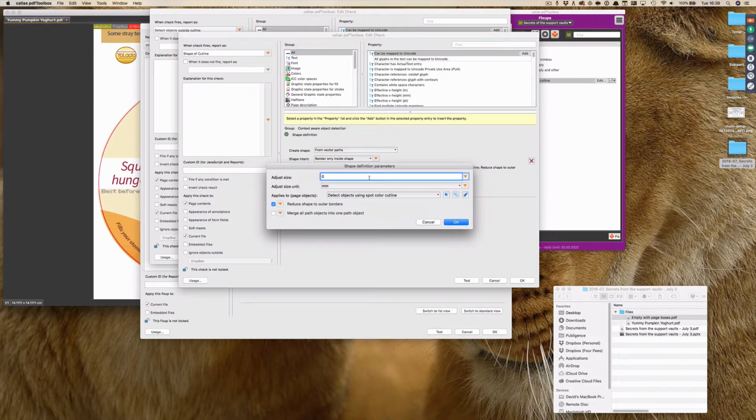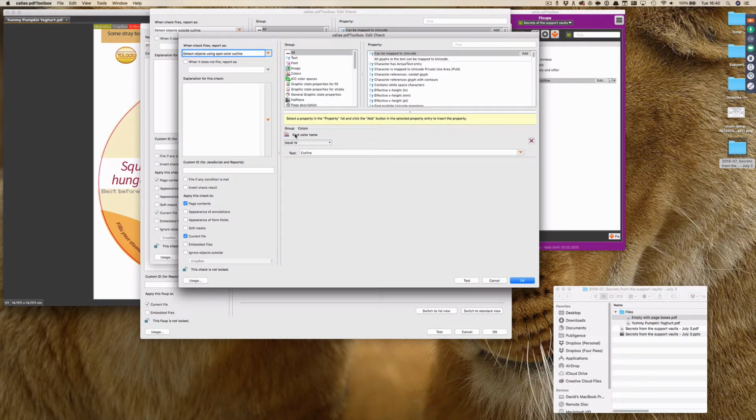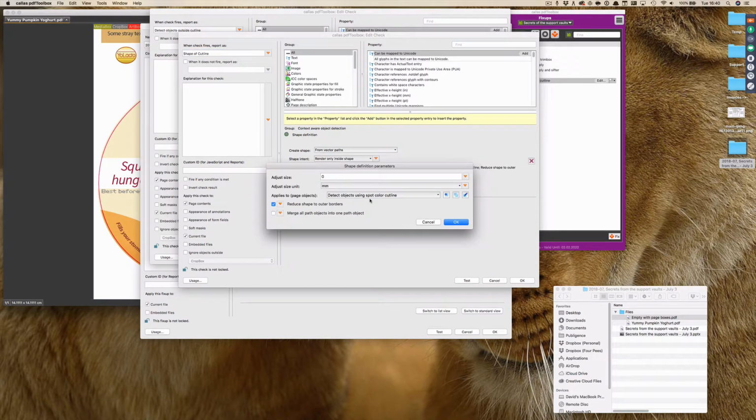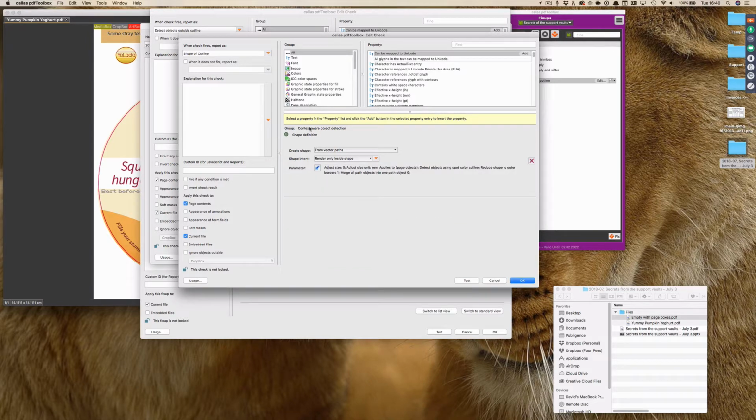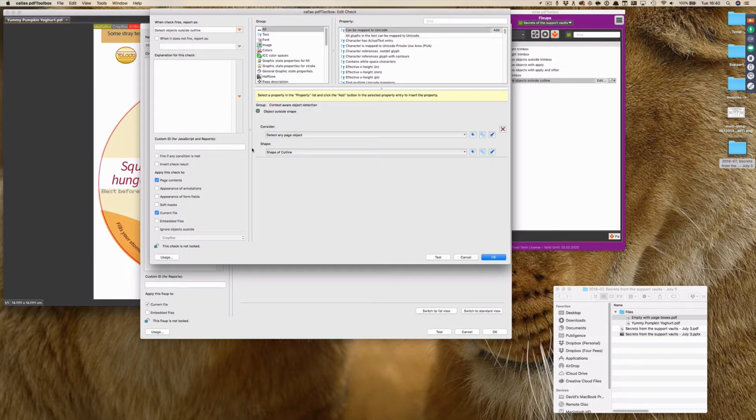This is the definition of which vector paths we're using, and it says here detect objects using a spot color cut line. This again is just a Preflight check, and the Preflight check says spot color name equal to cut line. So basically I am defining a shape that is only looking at objects using spot color cut line, and that shape is used inside of the Sifter check object outside shape.